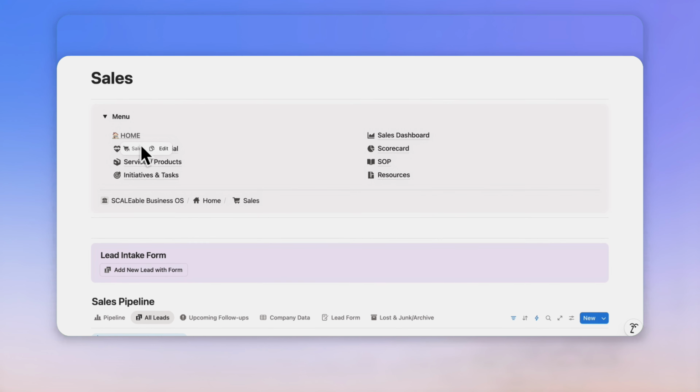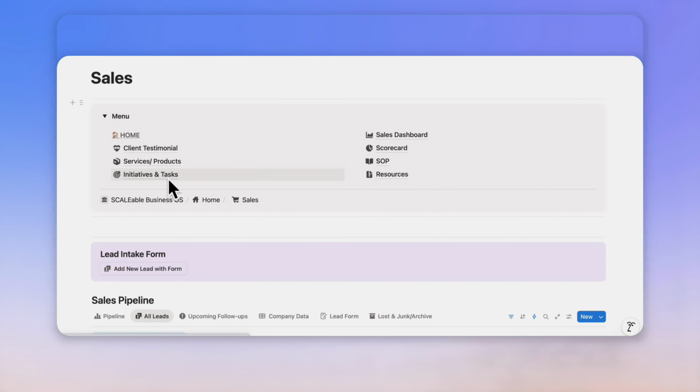We have home, clients, testimonials, services and products, initiatives and tasks, sales dashboard, and scorecard from EOS. This is part of EOS, which allows you to run EOS for companies. For the sales team, this is what the EOS scorecard looks like. Then we have SOP and resources.